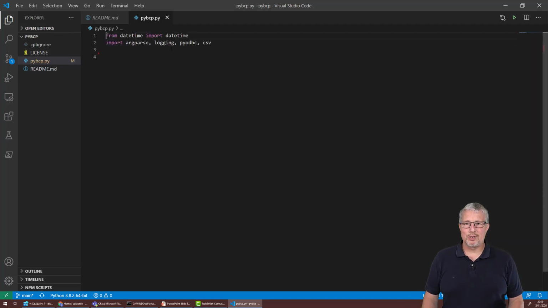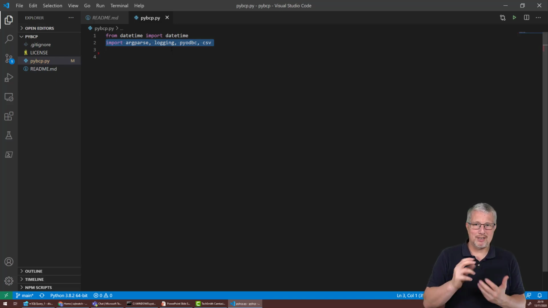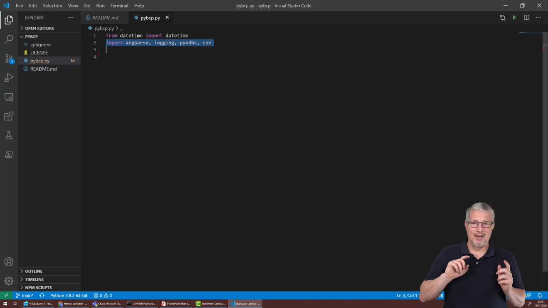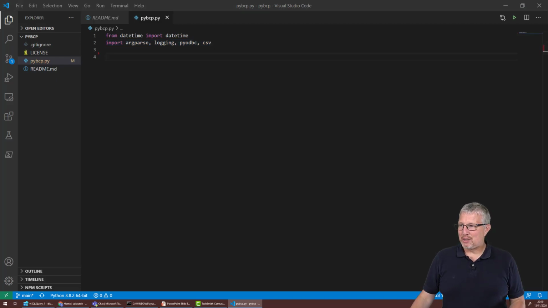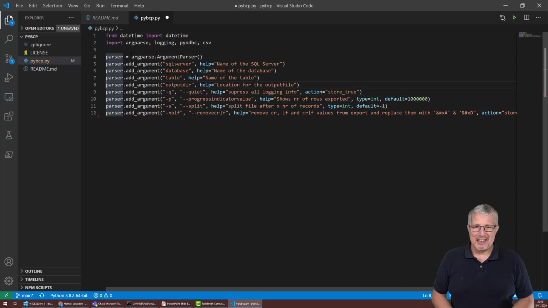We are going to use a datetime library because I want to log how long we're running. And I want to parse some arguments on the command line. I want to give it which database, etc. I want to talk to a SQL Server. That's why we need the PyODBC library, and the export format will be CSV, hence the importing of the CSV library. So far, so good, right? Now let's do this parsing. I'll paste that in. It's quite powerful, actually. I like it.